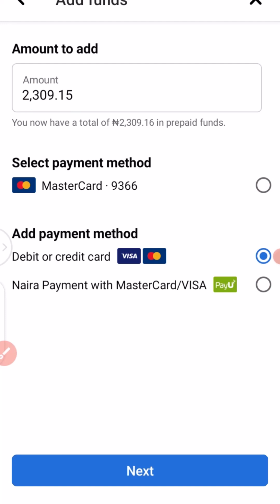So this is how you can verify your card payment on Facebook ads, step-by-step tutorial.